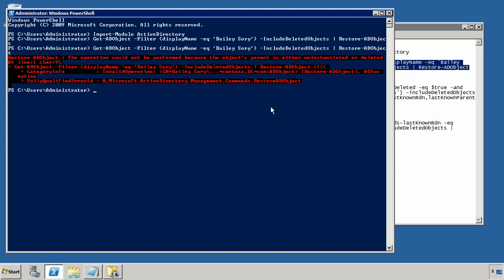But, well, wait a minute. I can't restore Bailey Sori's object because the parent object has not been restored. One of the things about the Active Directory Recycle Bin's way of restoring objects is that you can't restore an object until the parent object is also restored. In this case, a user object can't be restored until its organizational unit is restored. Or another organizational unit can't be restored until the organizational unit it used to be in was restored. And so before we can restore Bailey Sori's user object, we have to go and restore the OU. And I'll show you how to do that right after this brief message.